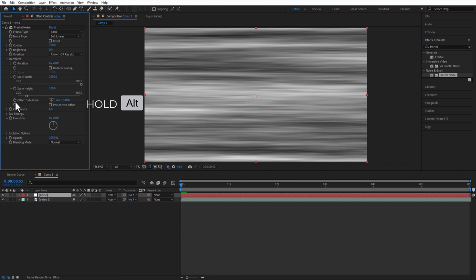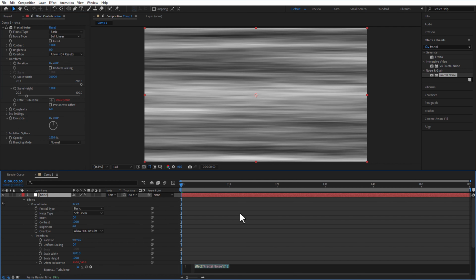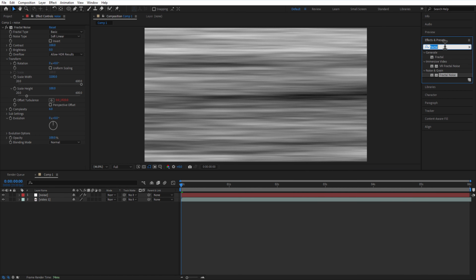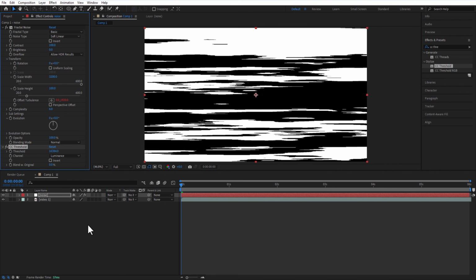Hold Alt key and click on offset turbulence. Add expression: square bracket, time multiply 3000, 9020, close bracket. Add CC Threshold into the noise solid layer. Adjust the threshold according to your liking.